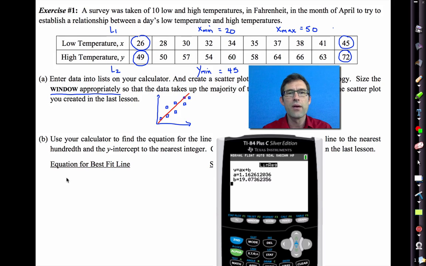But ultimately what calculators will do whenever you have a regression equation is that they will give you the generic form, y equals ax plus b. And then they'll give you the value of a, which in this case, I've got to look over at my cheat sheet, is 1.1626. And they'll give you the value of b, in this case, 19.0736.